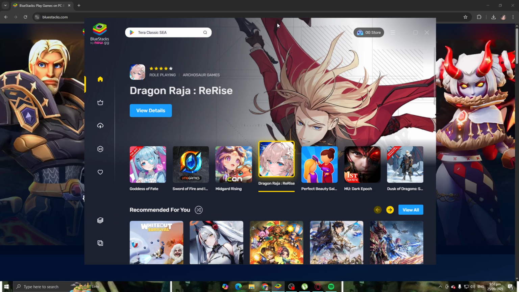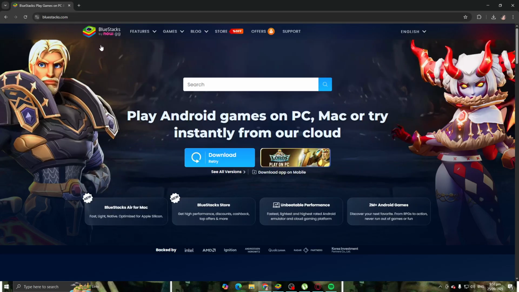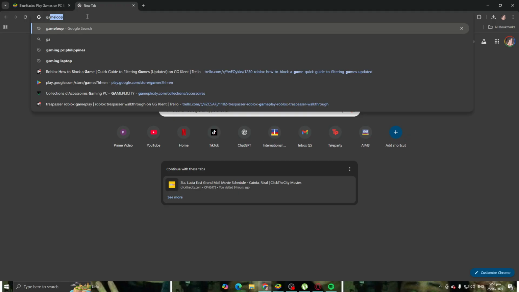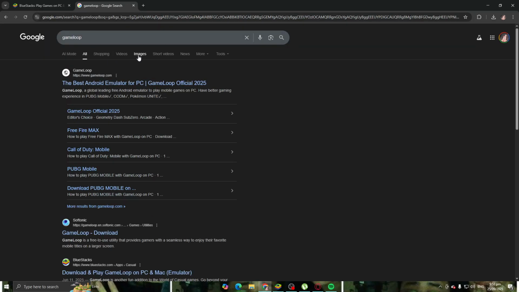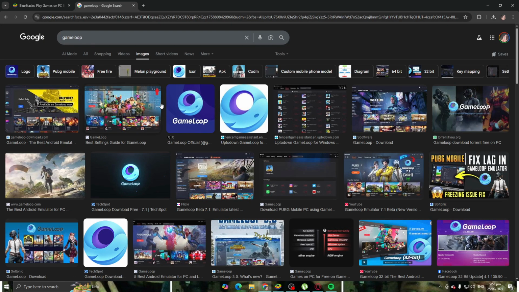And another quick tip for you guys: you can use many more emulators than this. I recommend, if you don't like BlueStacks, you can use GameLoop. So GameLoop, there you go. I've used this, and it's also very good quality, and it's also a good PC emulator for your phone. So there you go, guys.